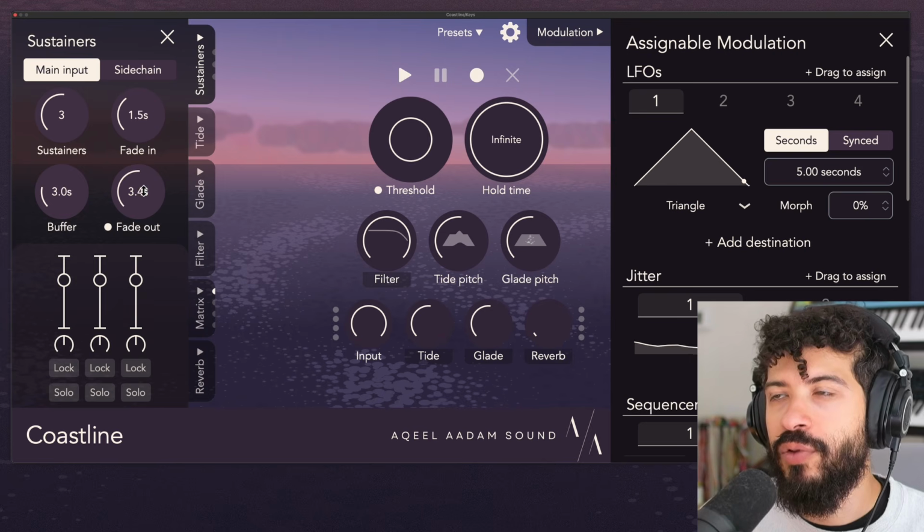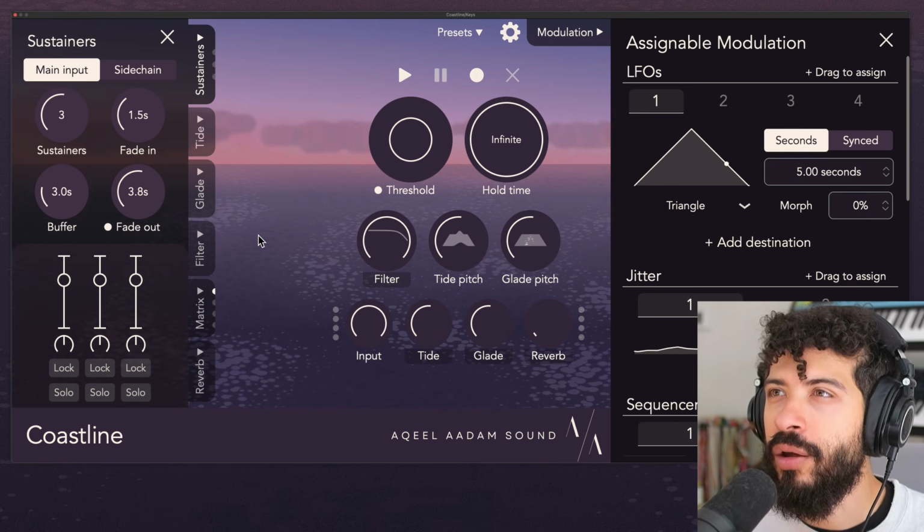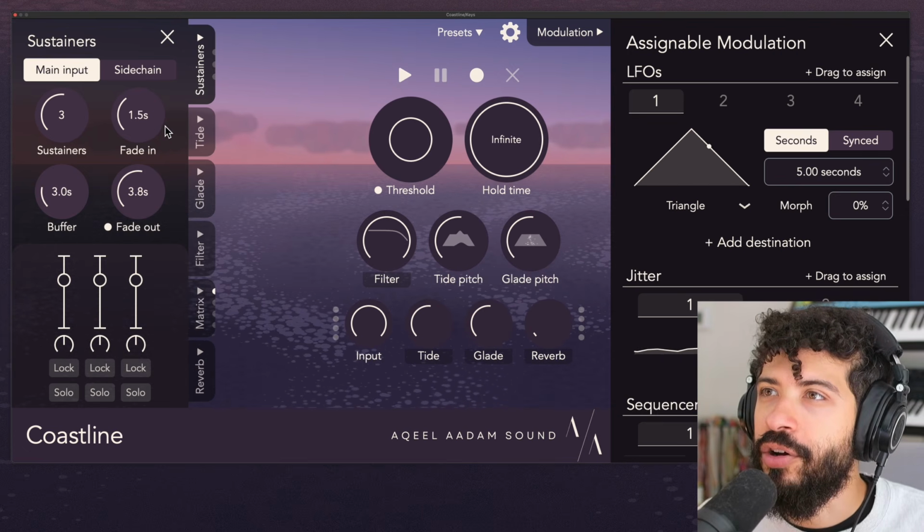That can be nice if you want things to enter quickly, but fade out over time, or if you want them to enter really gradually and then just cut off at some point.